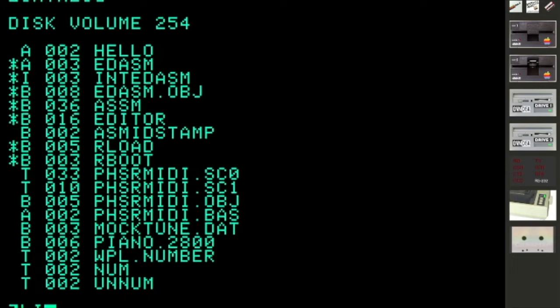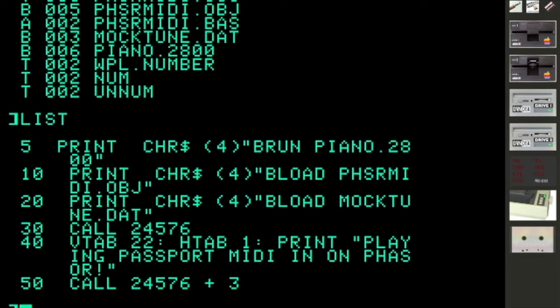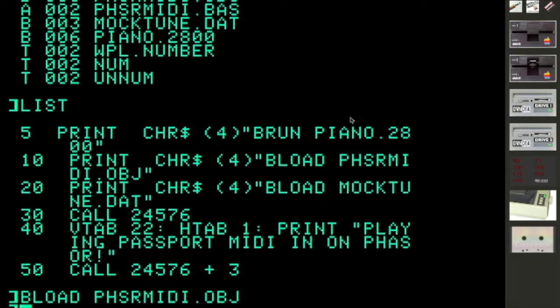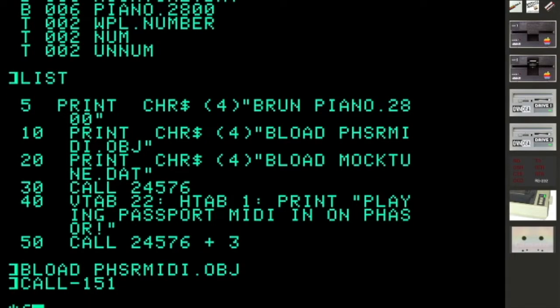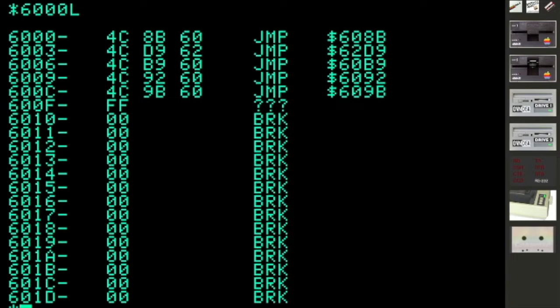And I want to list. Okay, so now the code, when it's assembled, I load it at phasormidi.object. BLOAD phasormidi.object. Okay, and this loads at hex 6000, so 24576 is that value. And then it just prints, so it shows the screen, goes to the bottom of the screen, prints a message, and then calls another entry point. So that's 6003. So if we go into the monitor, 6000 list. So when you BRUN the code, it goes to this initialization routine, and 6003 goes here.